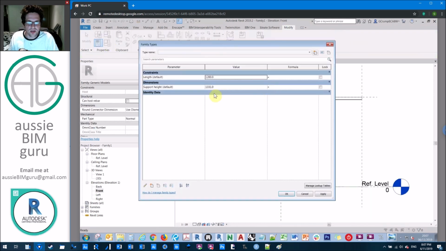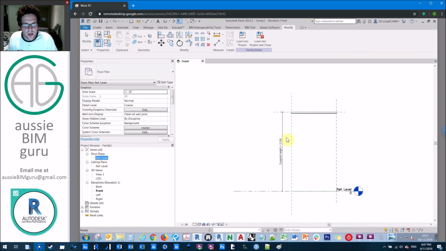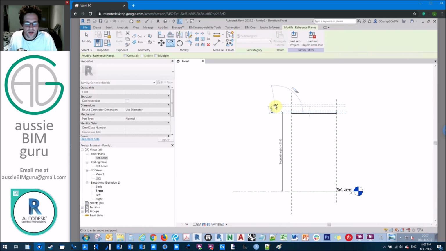And then I can go and change this just as its default condition to say 2700. Actually, I'll do 2100. There we go. So now you can see that that moves the family around when the reference height is changed. So essentially what we can do now is we'll set up one other reference plane for our soffit height, or the top of the Unistrut hanger.